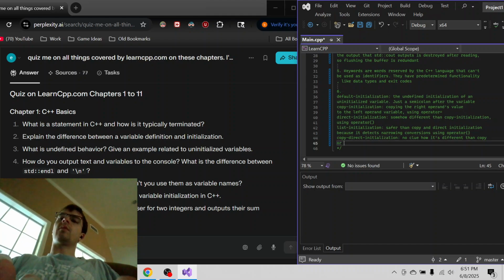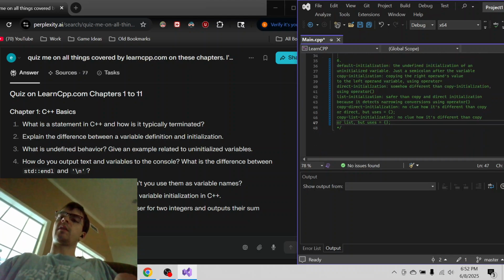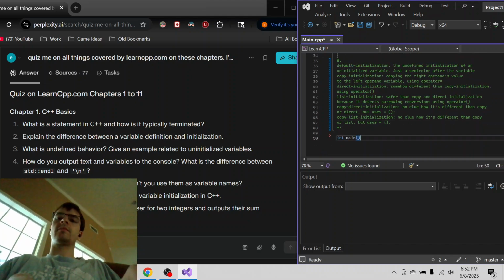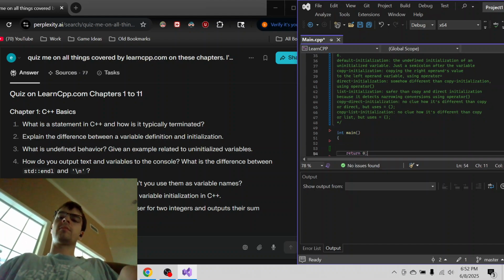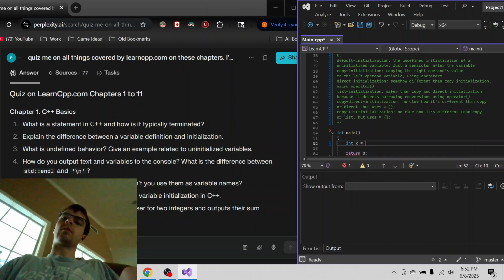Copy or direct uses equals parentheses. And then there's copy list initialization. No clue how it's different than copy or list, but uses equals parentheses or brackets, braces. I'm pretty sure I can say int x equals 4 like this, right? Yes.